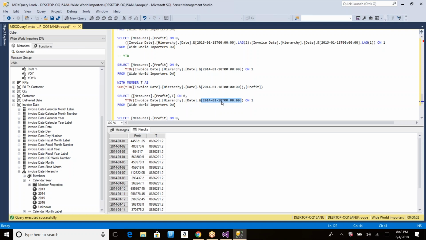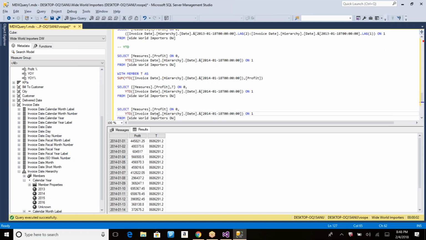It will be Jan 1st, 2014, right? So starting from there, it will go till the end. Similarly, let me copy this. And if I go for month instead of a date, even then it will go to the year level member, and then it will come down.